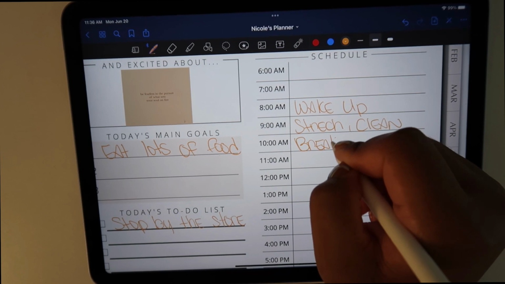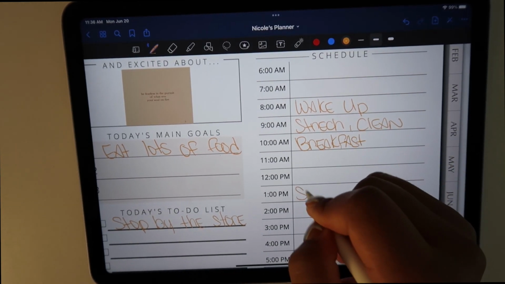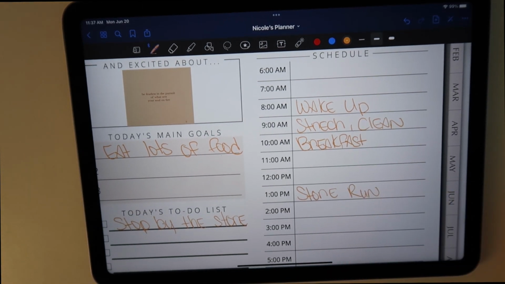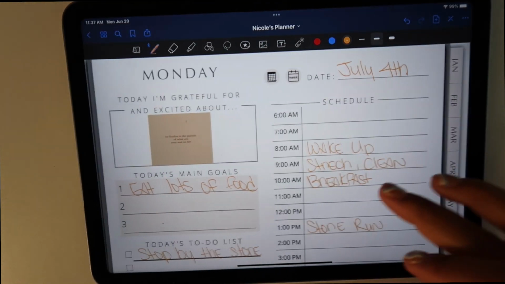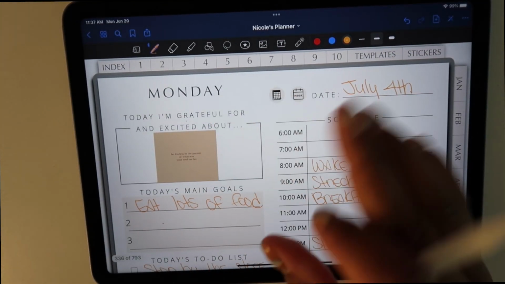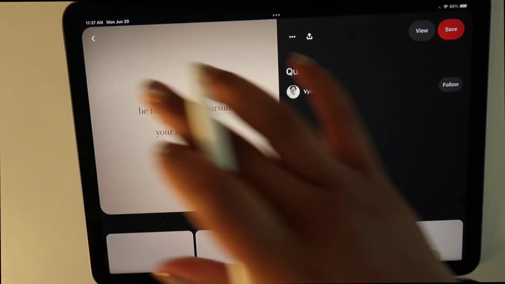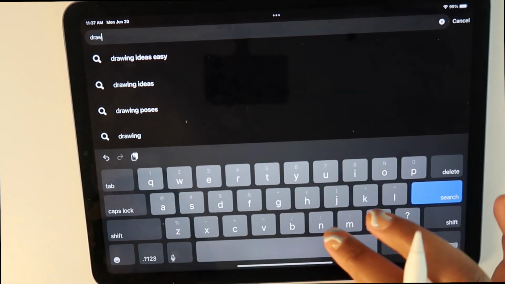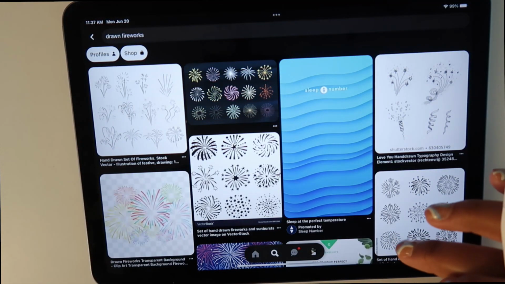I feel like it also helps you stay on track because you know that you have certain things due. And I also feel like there's a certain satisfaction that comes from crossing things off your list. For example, I wake up, I stretch and clean, and I do my breakfast. There's a certain type of satisfaction from scratching that off of my list. I don't know, maybe that's just me, but that's personally how I feel about it.